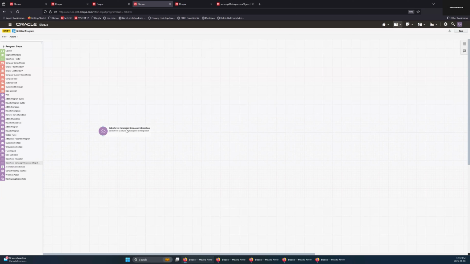The Salesforce campaign response integration is somewhere in the middle. This is not the first thing. Ideally, you want to make sure you at least have a lead or contact ID. So usually you would say, has contact ID: Eloqua contact ID not blank. And I'm going to name this, has contact ID.